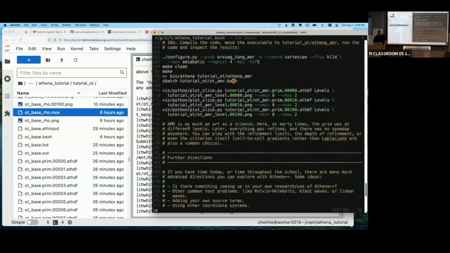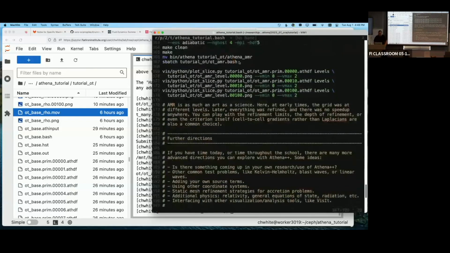Okay, so when you do that, it'll run and produce the same 100 outputs as well. You could stitch those together in a movie if you want. I think the one thing I want to show is that this plot slice script can also plot the refinement levels.